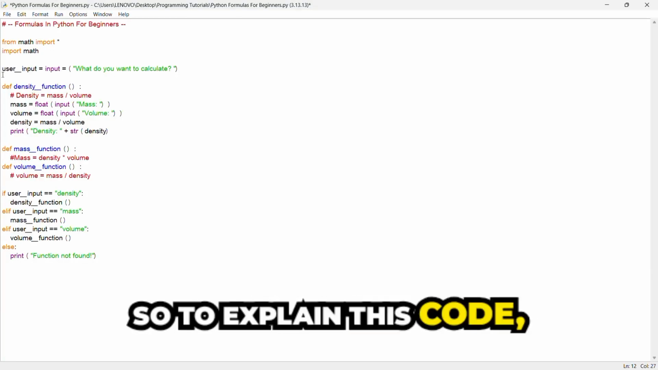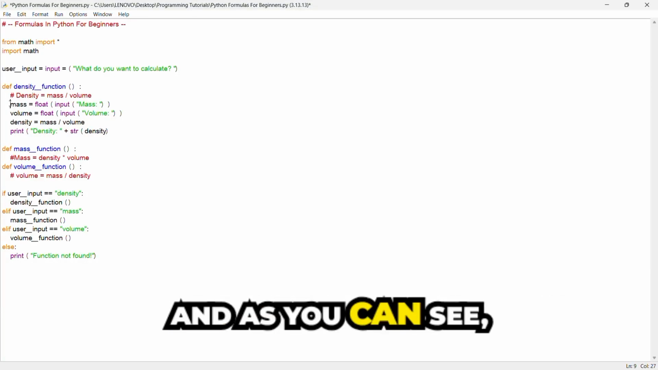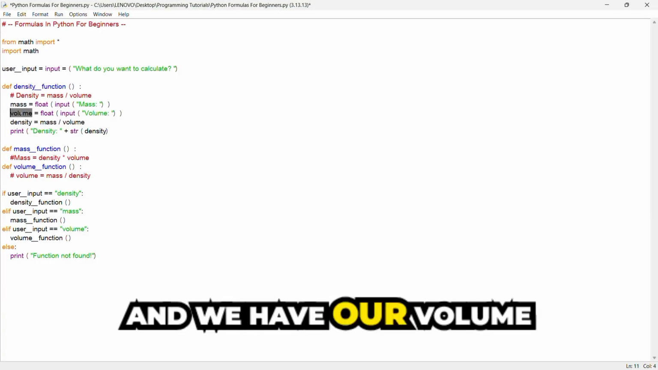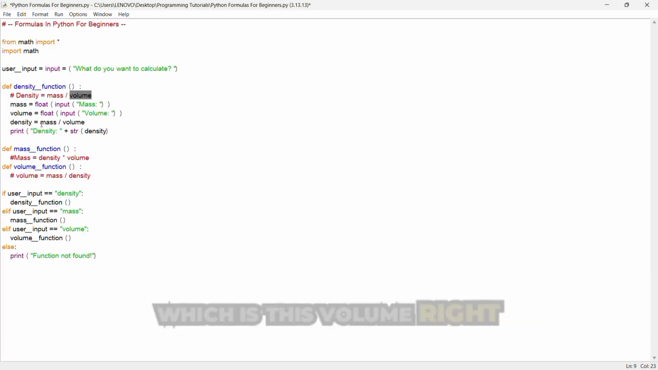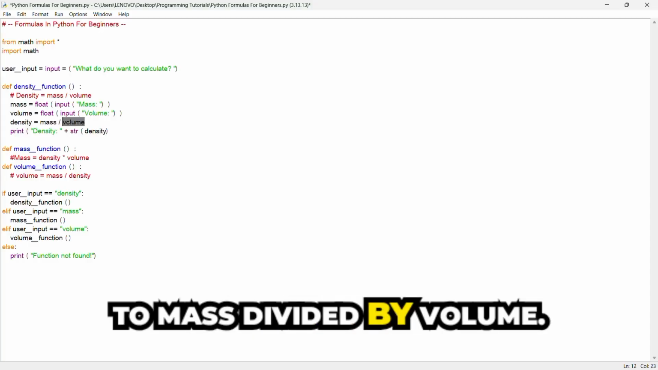So to explain this code, this is our density function right here. And as you can see, we have our mass variable, which is this mass right here, and we have our volume variable, which is this volume right here. So our density is equal to mass divided by volume.